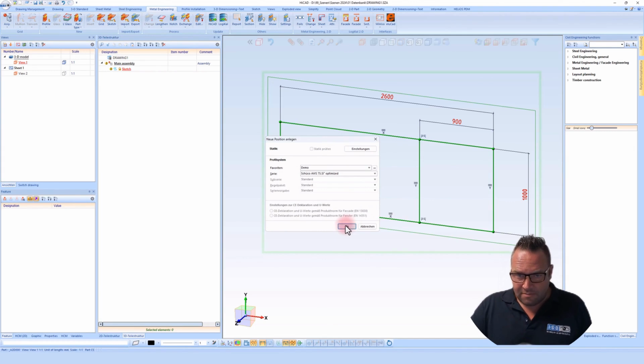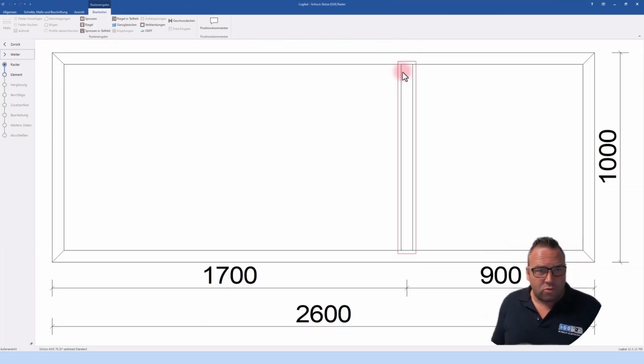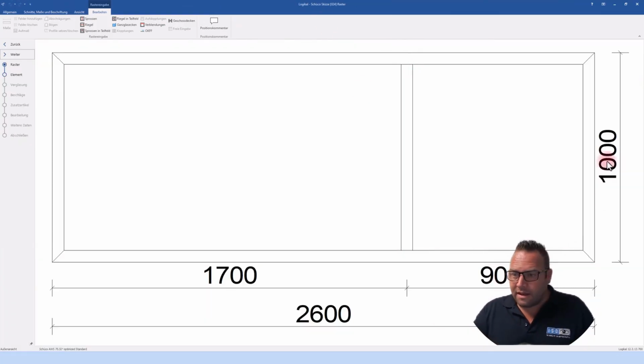I choose to select my series right here, which you can also easily do on your end, and now I am inside the logical software. You can also see here that my grid has been adopted and I can start placing my element here.